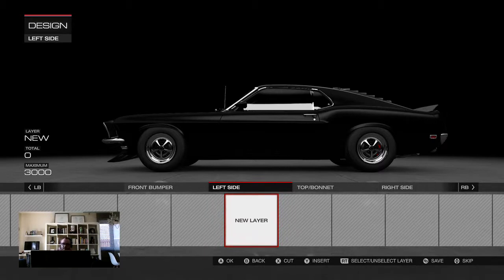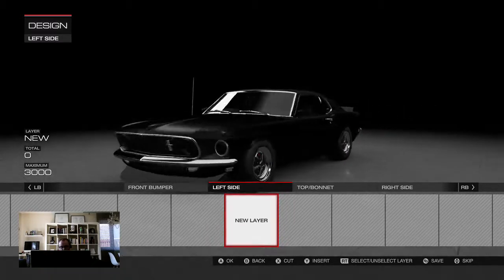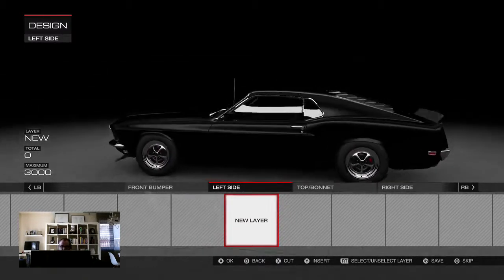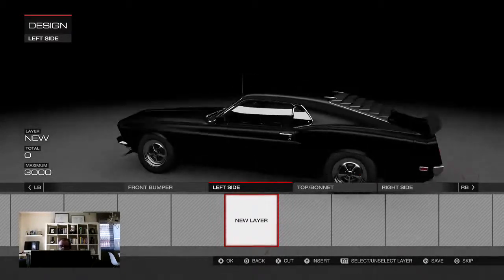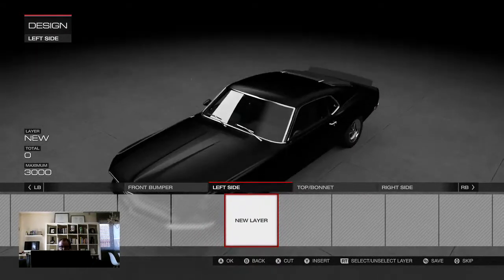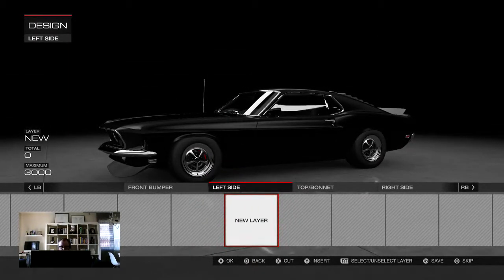Yeah, you can. So on the two-tone matte, you can, yeah. So there's a base colour and a highlight colour. So a bit like the pearlescence on the old game.